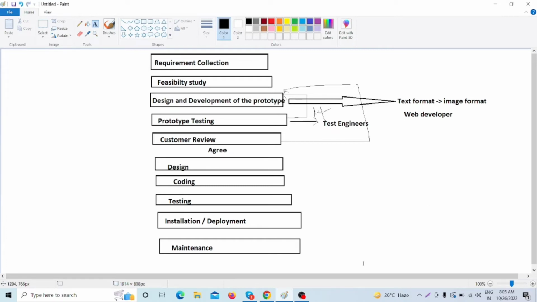So what is happening here? First, we have to collect the requirement. Requirement means our company's business analyst or product analyst will collect the requirement from the customer. Then the feasibility study will start. After the feasibility study, if everything is okay, then we go for the prototype design and development phase.